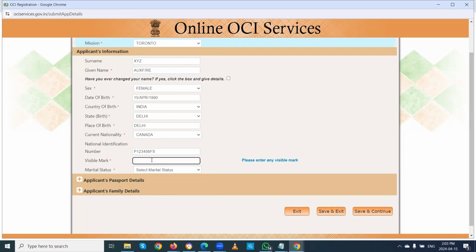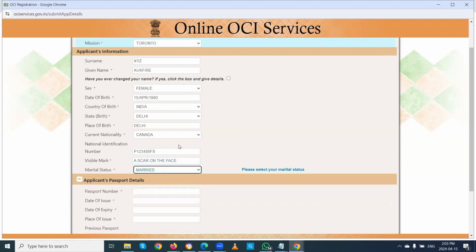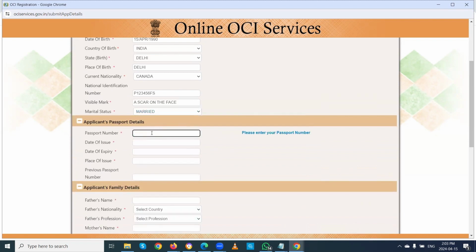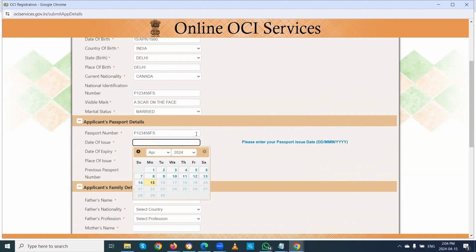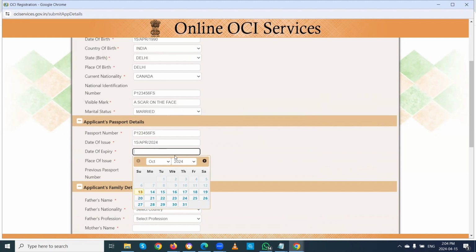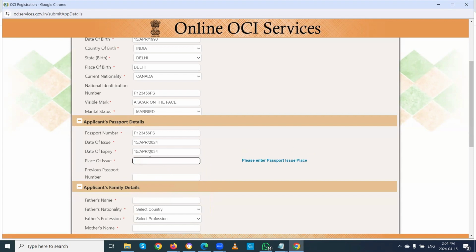And you just mentioned a visible mark, marital status. And after that, it will ask you to provide the passport details. Again, here it is Canadian passport details. Date of issue of the passport, date of expiry, place of issue, previous passport number if available.